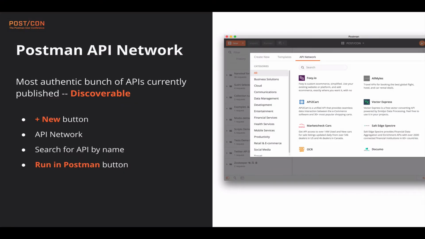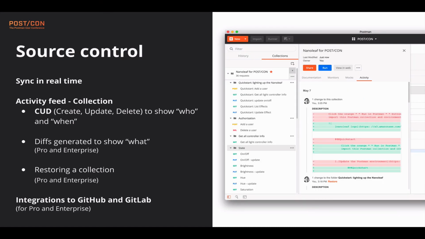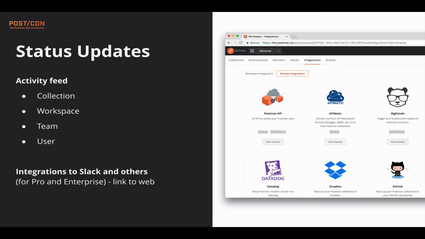So we took a look at the Postman API network. If you're going to be publishing public documentation, I'd recommend submitting it to this API network. It makes your API a lot more discoverable to people that you're already working with and people that know nothing about your API. There are some features for source control within the Postman app. You have an activity feed that's available at the collection level, the team, workspace, and at the user level. There's a lot of pre-built integrations that allow you to stay up to date with status as well.